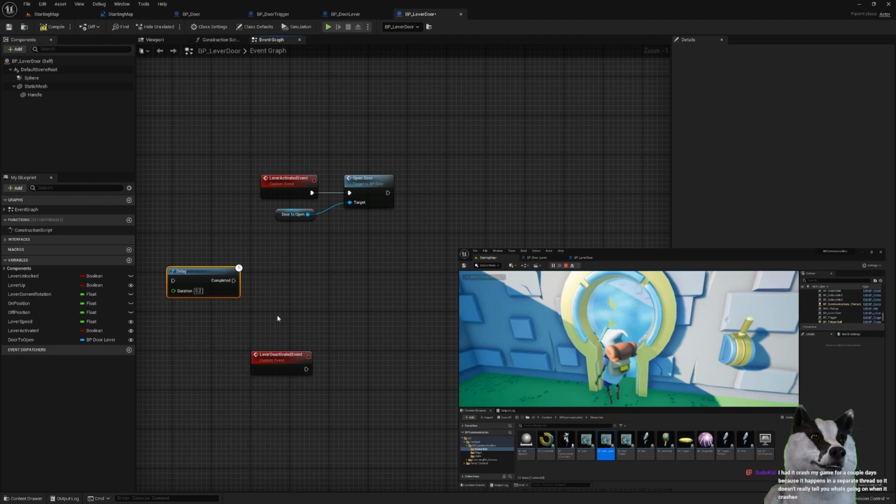It had crashed your game for a couple days because it happens in a separate thread, so it doesn't really tell you what's going on when it crashes. Oh, yeah, those are fun. Yeah, that's an area that I'm actually very curious to figure out, how it all works, how this whole blueprinting system works with multi-threading. Because I've done multi-threading in C# and Java, so very curious to learn that.